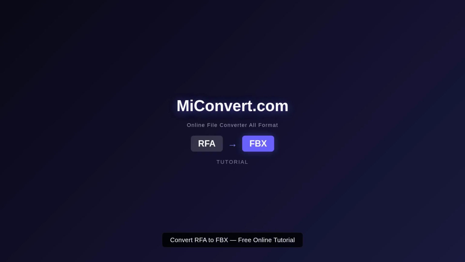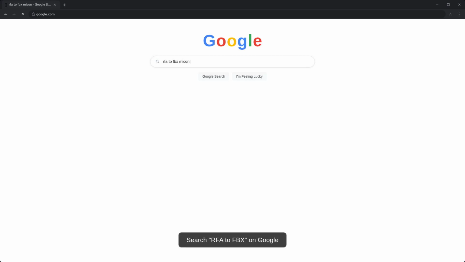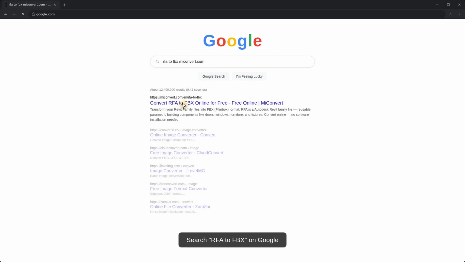Welcome to MiConvert. In this tutorial, I will show you how to convert RFA files to FBX format, completely free and online. Open your browser and search for RFA to FBX MiConvert.com. Click on the first result to go straight to the converter.